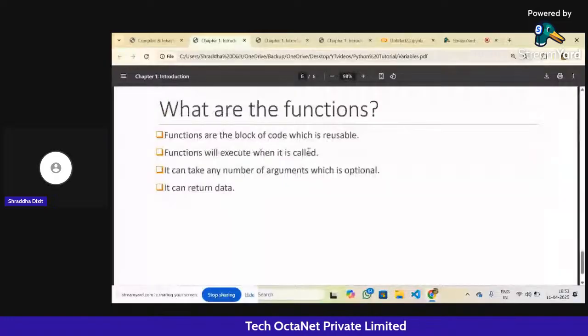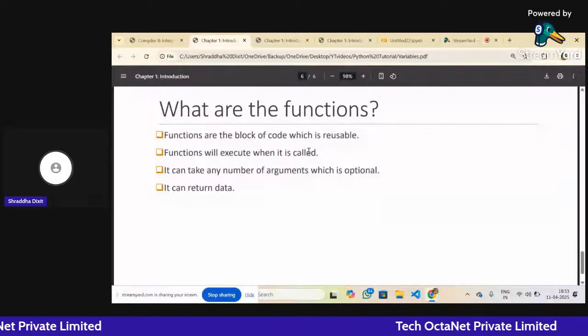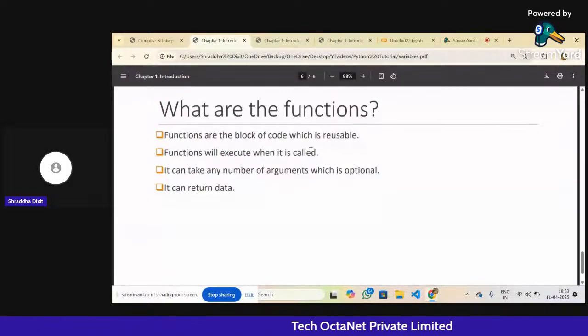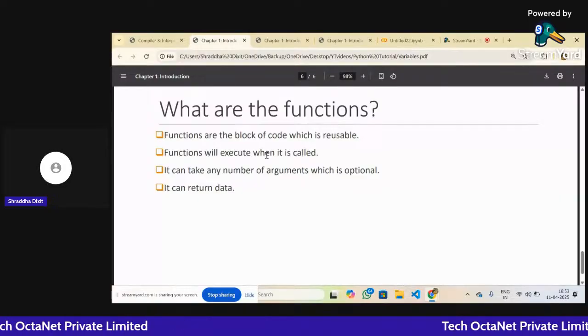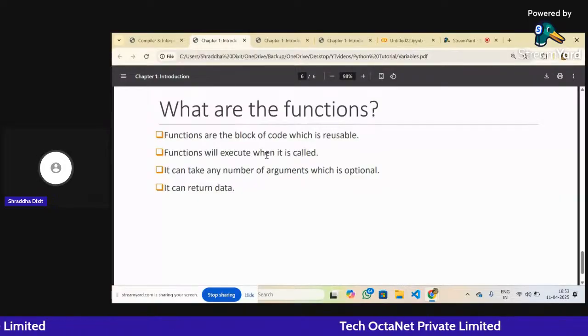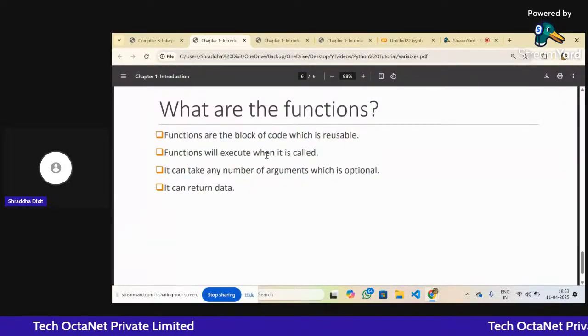So what are functions? Functions are blocks of code that are reusable. A function will be executed when it is called. It can take any number of arguments, which is optional, and it can return data. So functions are blocks of code which are reusable. That means you can use the block of function anywhere inside your code.